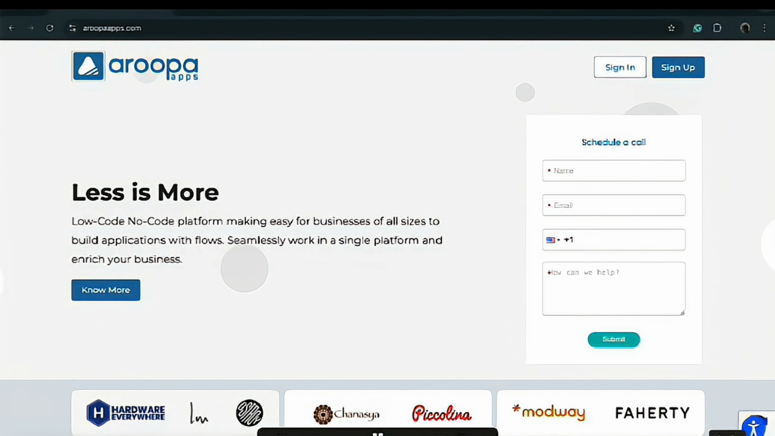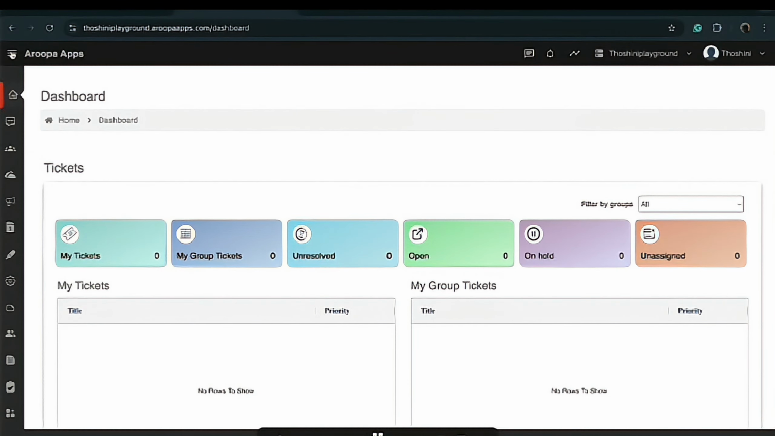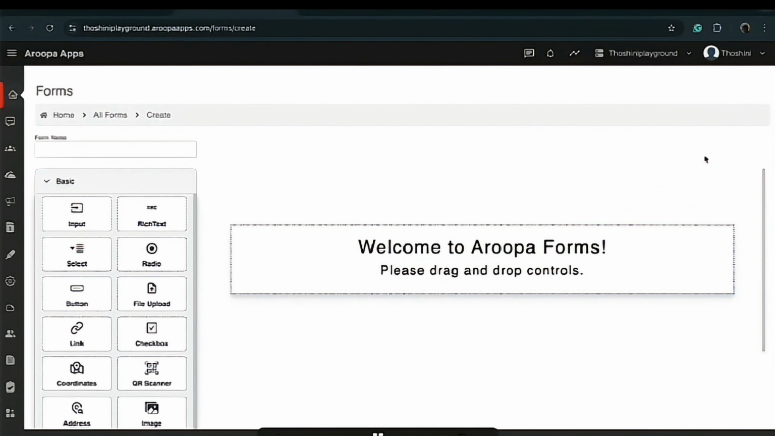You can go into aroopapps.com and you can either sign in or sign up. Once you sign in or sign up, click on the tenant that you would like to use. And when you're there, go on the left-hand side and scroll down to Forms and select All Forms. And click on the right and click Create Forms. We're going to name this form as Shopify Form.